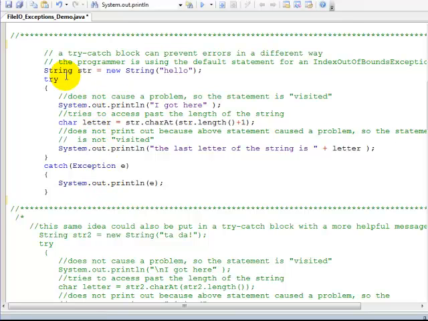So let's see what I did. I made a new string and gave it hello. And so I just said system.out.println I got here. Okay, well, that's not going to cause a problem unless I did a syntax error. And then I have a character called letter, and I want to know what is the character at 1 greater than the length. And we know that the length of hello is 1, 2, 3, 4, 5. So what is going to be returned here is going to be 5. Well, we want the char at 5 plus 1. We want the char at 6.